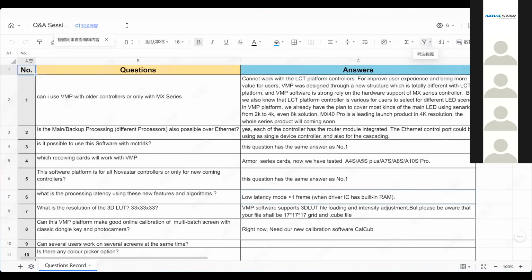Okay. Number 7, what is the resolution of the 3D LUT? Well, the VMP software supports 3D file loading and intensity adjustment, but the size of the file should be 17 by 17 by 17 grid, and the file should be .cube type, CUBE.